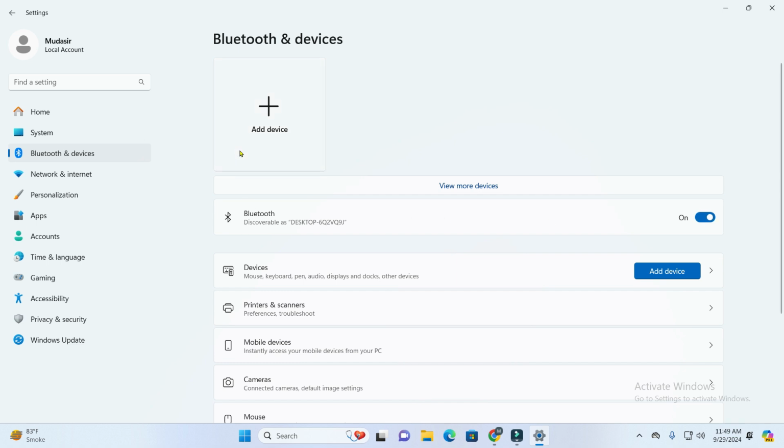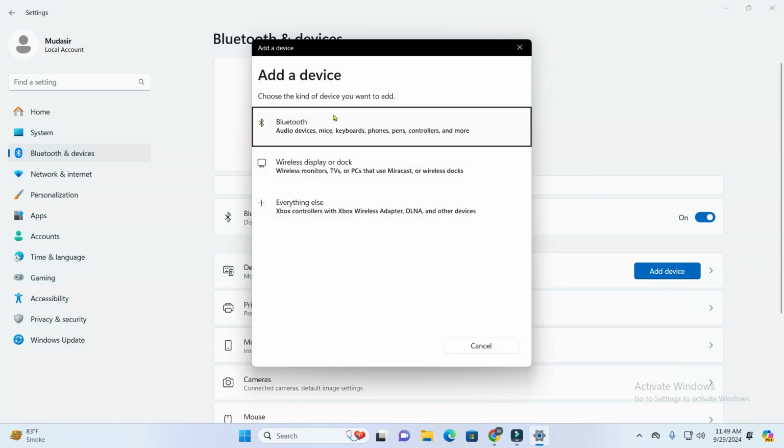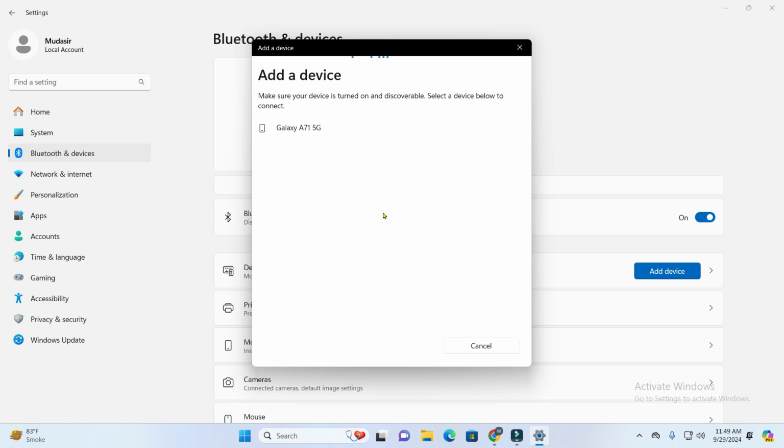And after that click on add device and click on Bluetooth, and here you will see all the devices available for the connection of Bluetooth, and click on it. And it takes some time and you will be successfully connected to the Bluetooth.